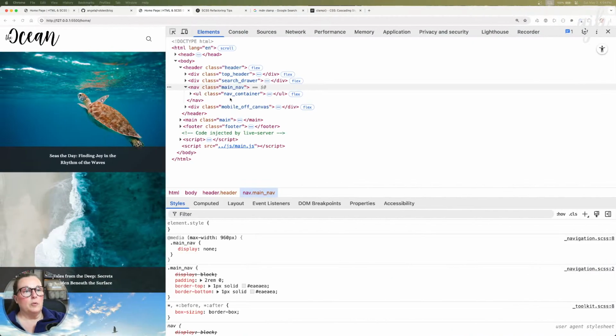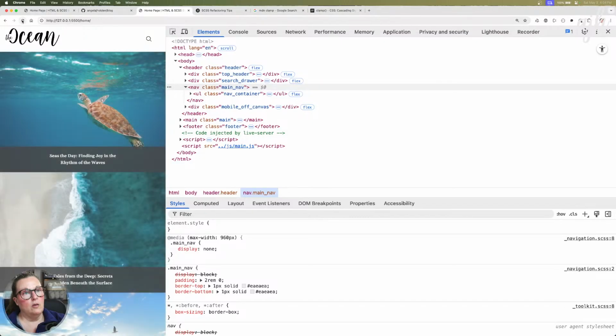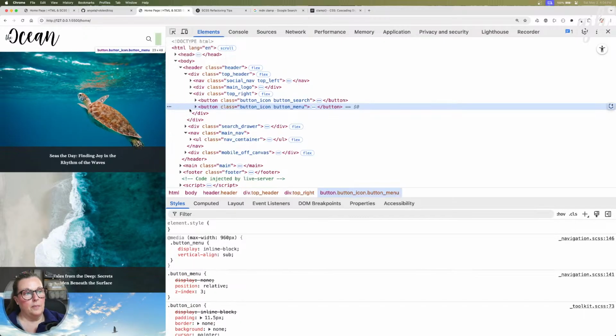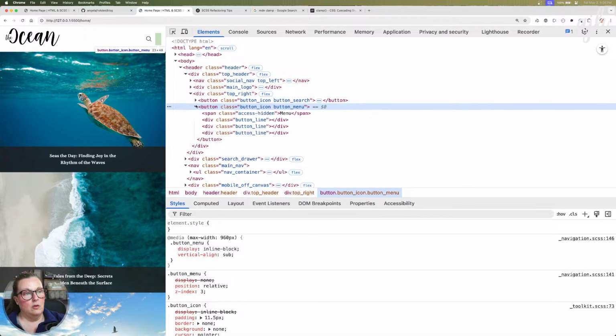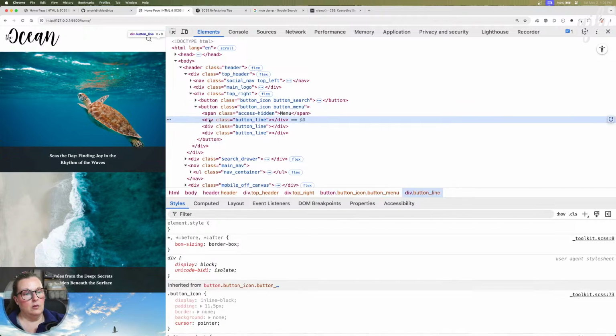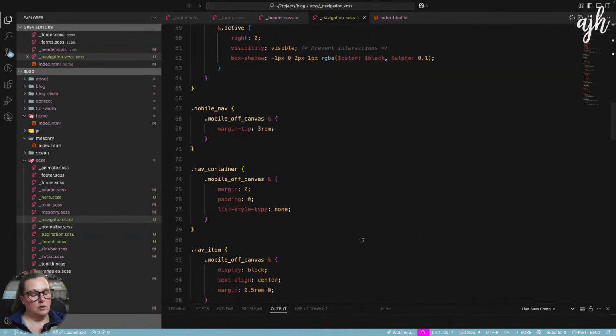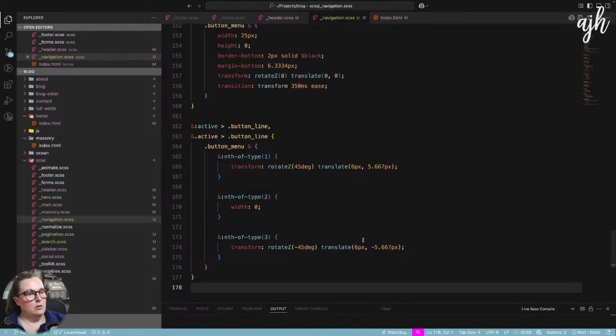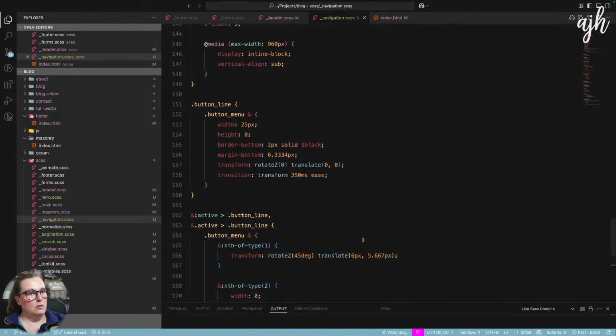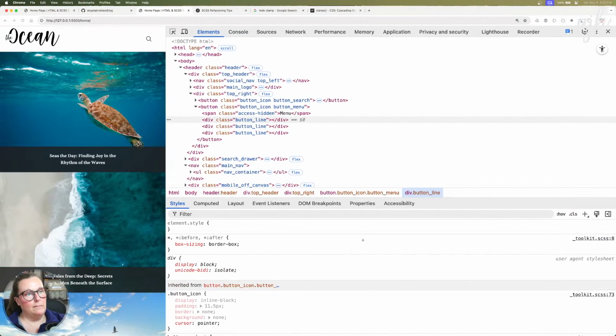All right. Oh, we broke something. Let's see what's happening here. It's there, we just can't see it. Button menu, button line.